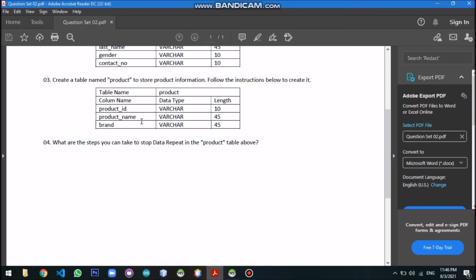So what we can do to reduce that data redundancy is to take the brand column and take it out and put it into a completely different table and make it a brand table, and then we can make the brand ID column of the brand table a foreign key in the product table with a one-to-many relationship.